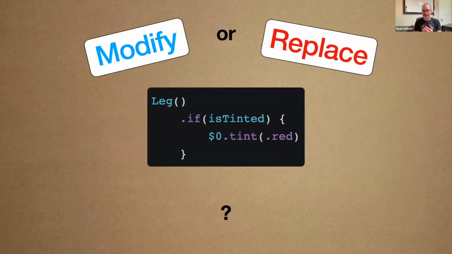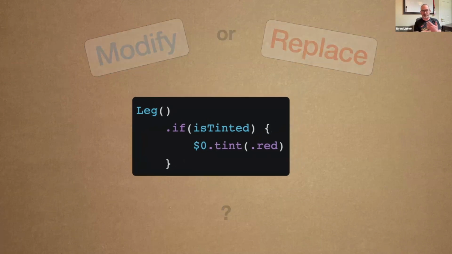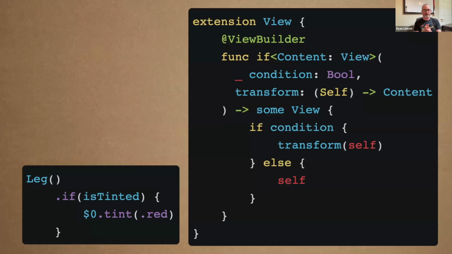And that brings me back to this if view modifier, because you're looking at that and you're thinking, okay, if it's tinted, I'm going to apply that is tinted view modifier. And to me, this looks more like a modify than a replace. It looks like it's just making some changes to my existing view. It's not replacing anything. But let's have a look inside and see what's actually going on. Inside that if statement, you've got the conditional there, and then you've got the closure, and you can see right there, you've got if condition transform self or provide self.